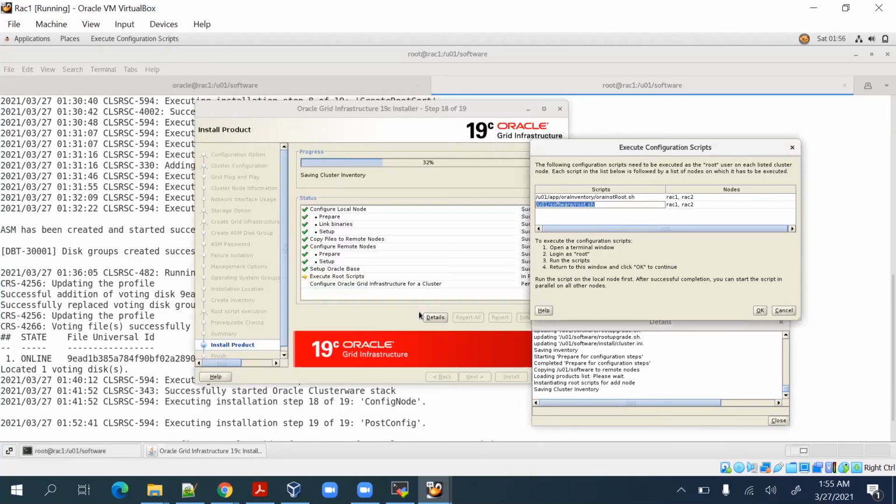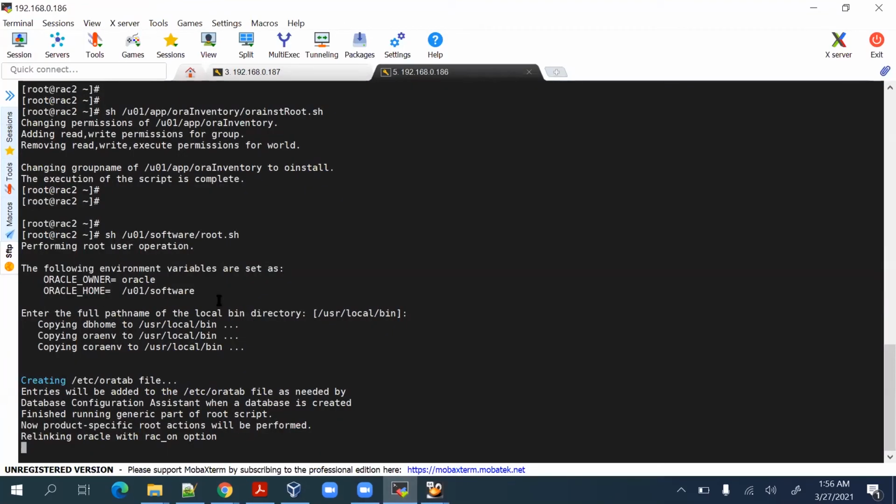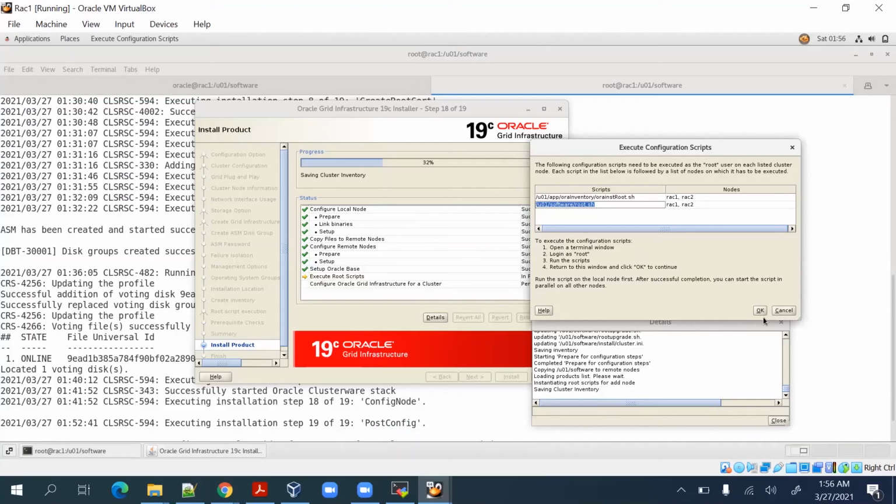Wait a second. Once it is completed on node 2, this is script execution. Once it is finished, we'll click on OK. So most of these steps will be completed and it will be executed as 100% successful. Then we'll click on close. So this will be your grid installation process. So this is how you can do the grid installation by your own and create a 2-node RAC grid infrastructure.